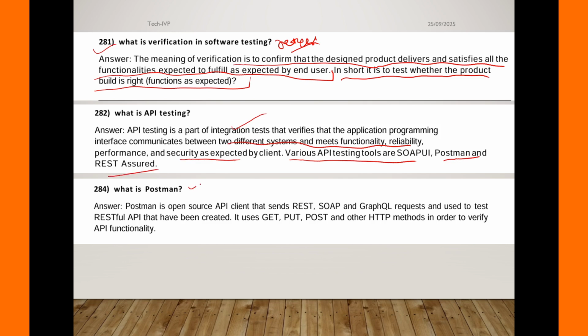What is Postman? Postman is a tool. Through Postman you can test REST APIs. It is an open source API client that sends REST, SOAP and GraphQL requests and is used to test RESTful APIs that have been created. The methods it can use are GET, PUT, POST, DELETE, PATCH. There are other HTTP methods to verify APIs, but generally we use GET, PUT, POST, DELETE and PATCH.